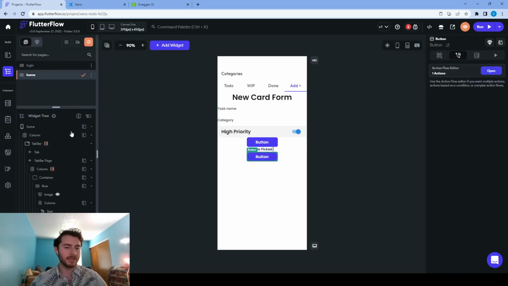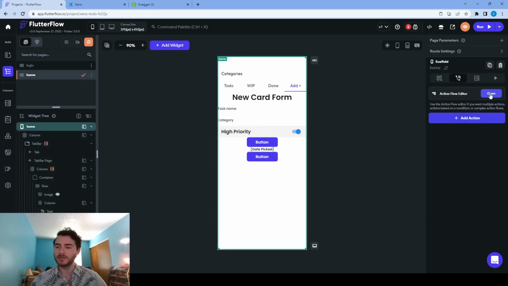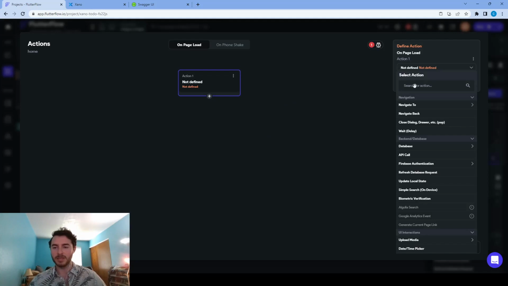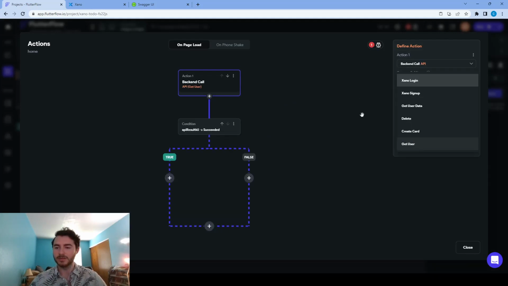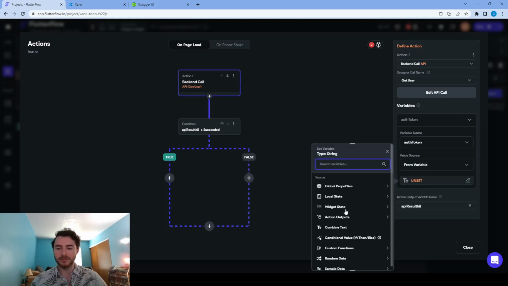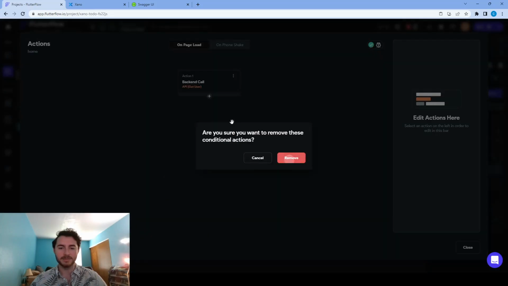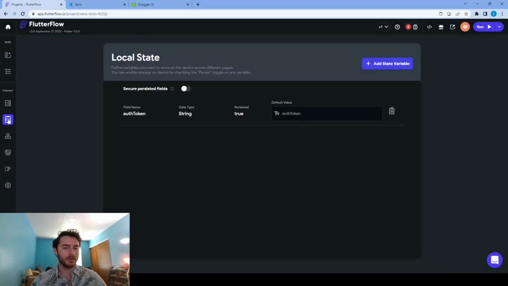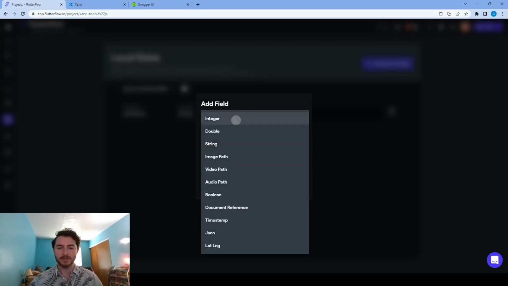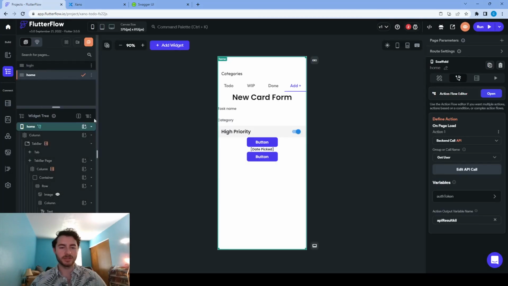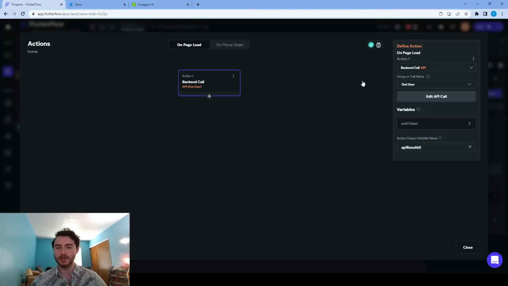So now we head back into our build, and you want to go all the way to the top of the widget tree and click on home. And we're going to need to do a couple things. So in our actions, we need to do that get me API call. So get user, and we need to put in the auth token, and that can come directly from the local state, and delete that. And then we want to store that user ID in a local state. So let's go back here and go into local state, and let's add integer type, and we'll call it user ID. And let's persist it, create, go back into this widget tree, go back into the action flow editor of that home one.